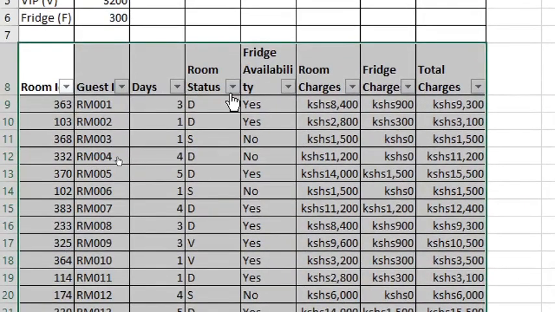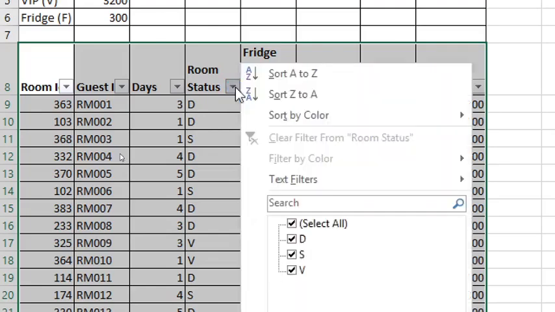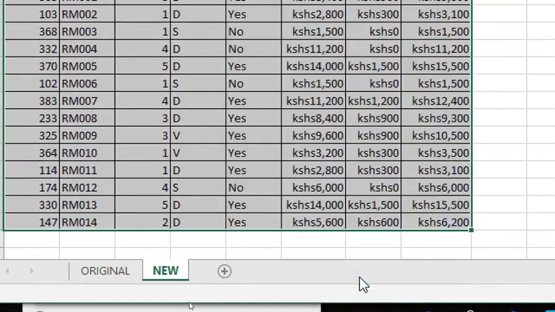These ones are called filters, and therefore you just click there, select all. You remove all the ticks. Therefore, you only tick yes, S, because you only need S. Then you click on OK.